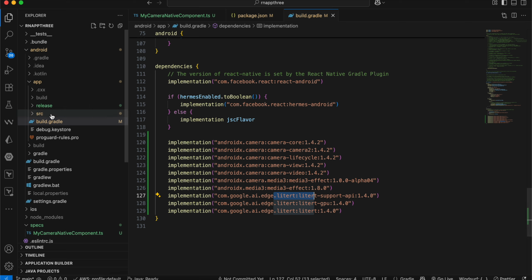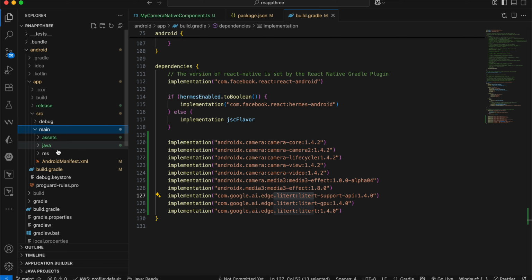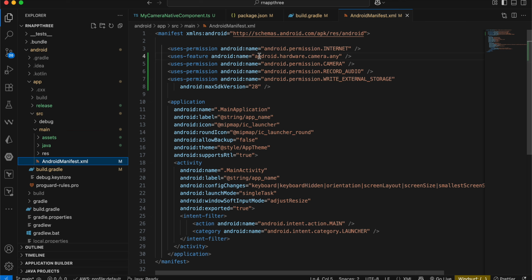Once that is done, you need to go to src main AndroidManifest.xml, and here you need to add this uses-feature of android.hardware.camera, camera permission, record audio permission, as well as write external storage permission.